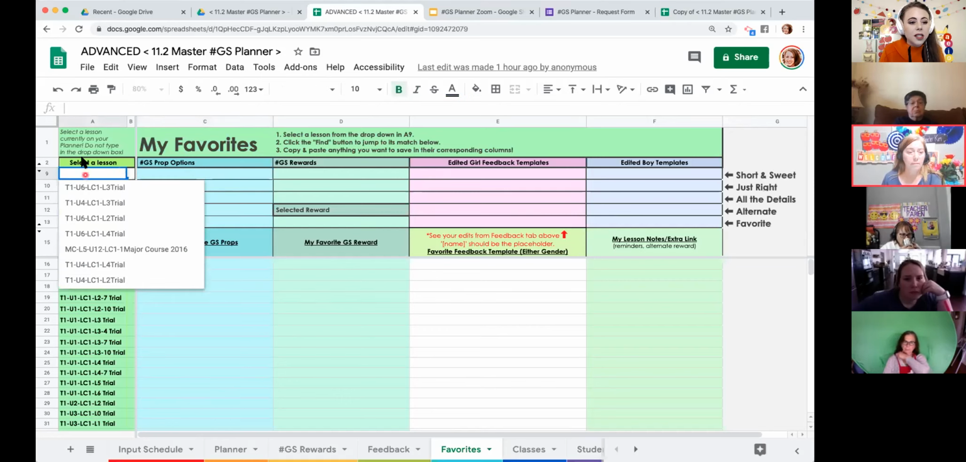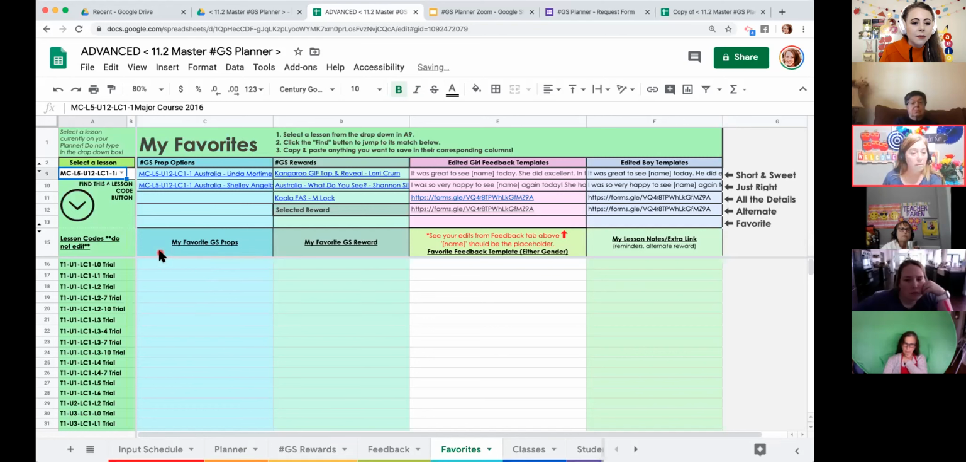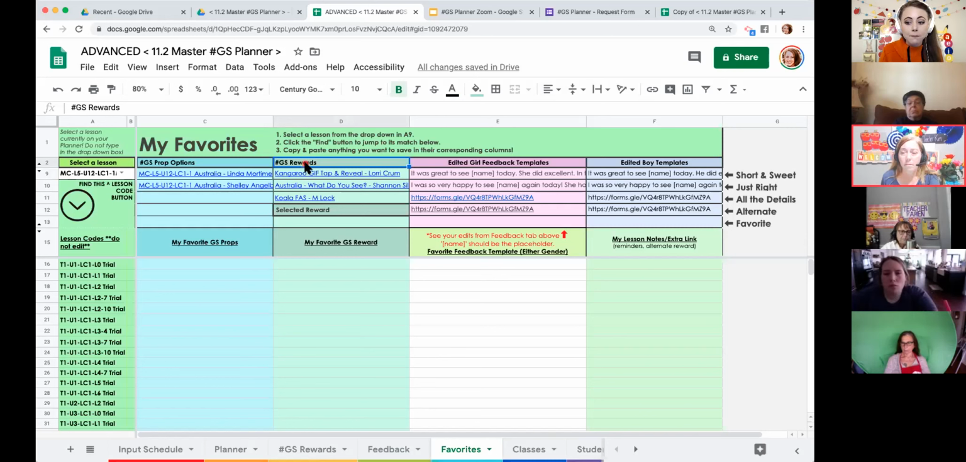So what I'm gonna do is select a lesson that's currently showing on my planner tab. So let's say I wanna select this one right here. So I'm gonna click it. And whenever I click it, I will see things pop up in those empty boxes. And these are the exact things that are showing on my planner tab currently. So right here on the props and on the rewards, that's what's showing on my planner tab, okay?